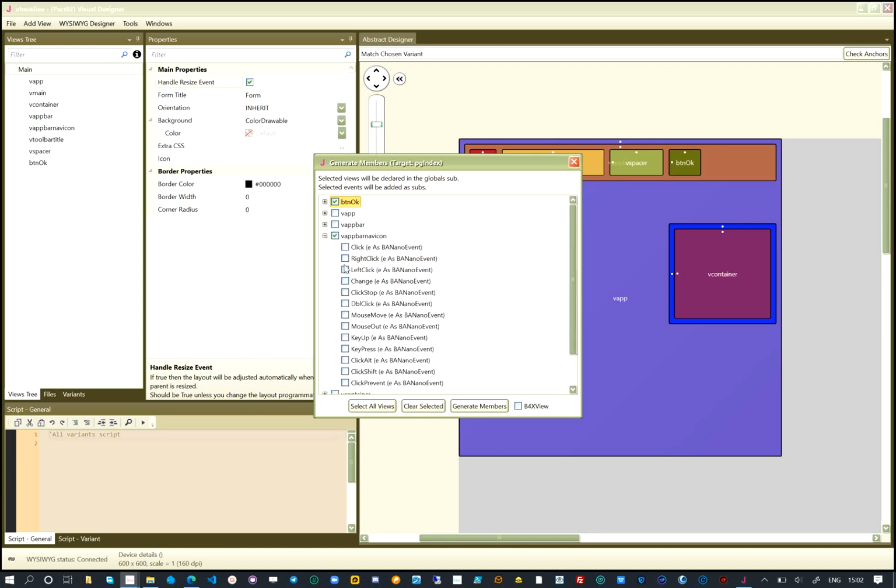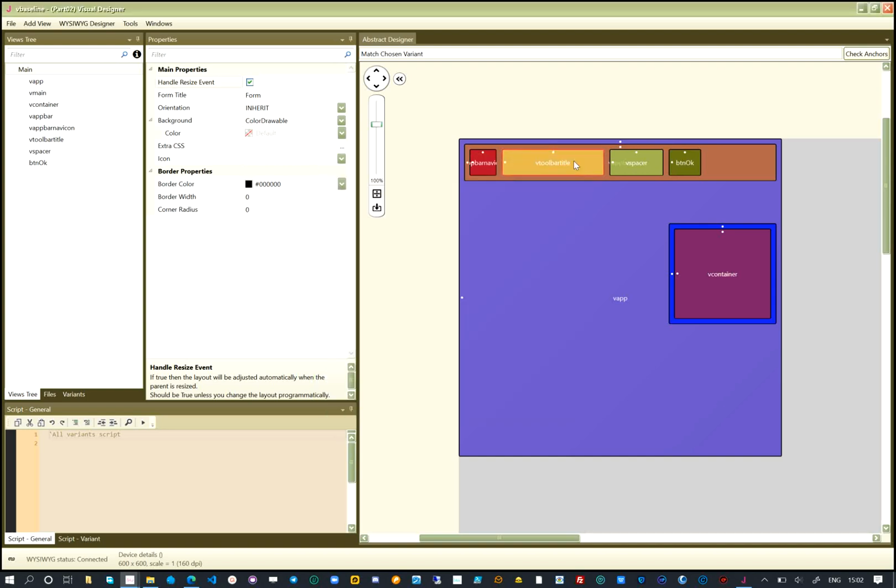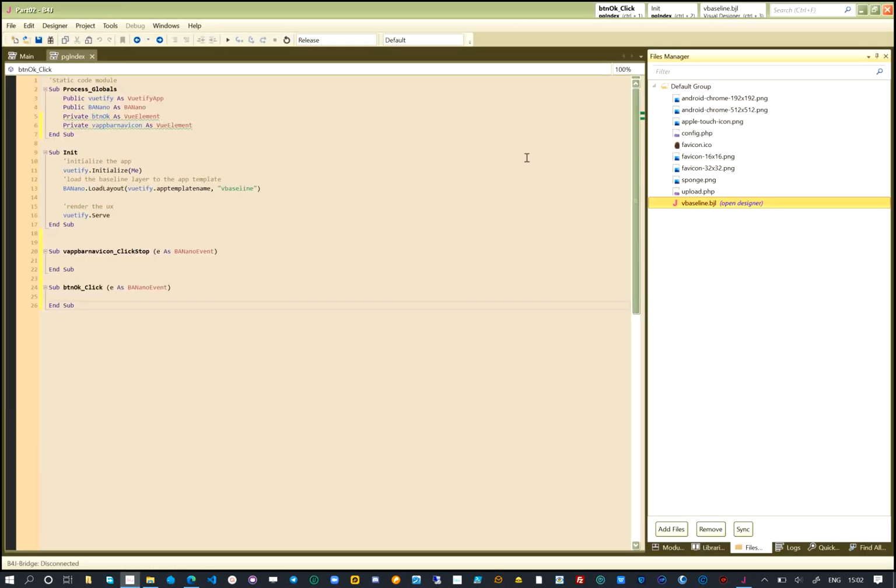For the button, we want to trap the click event, whilst for the hamburger we want to trap the click stop event. So we select these on the generator. Clicking Generate Members will update our code base. 2 events are now added to our code.